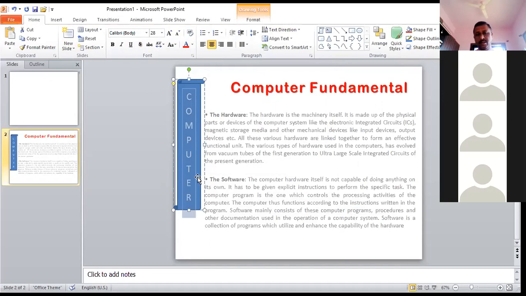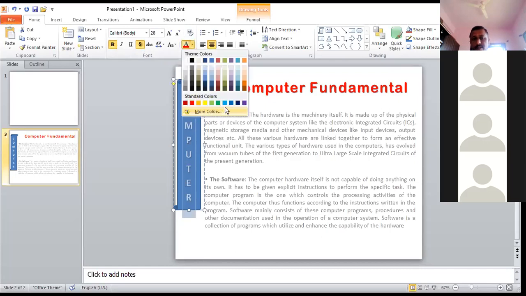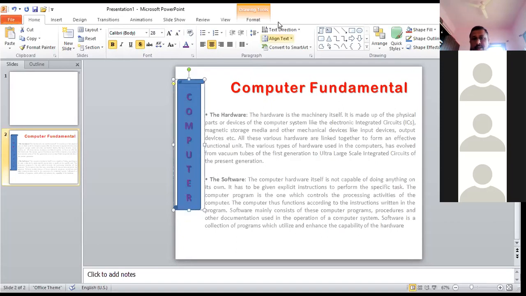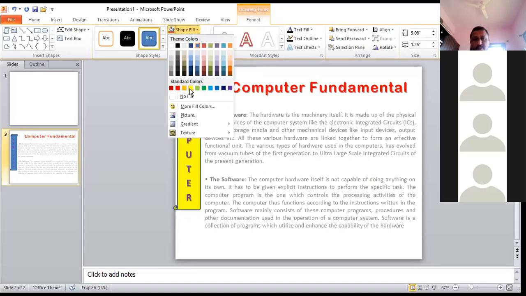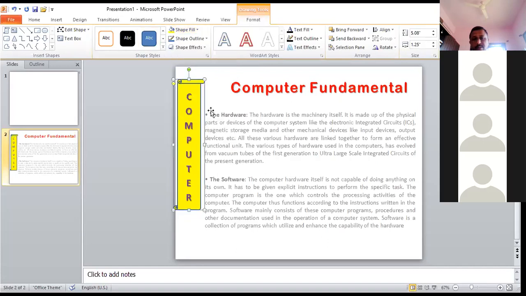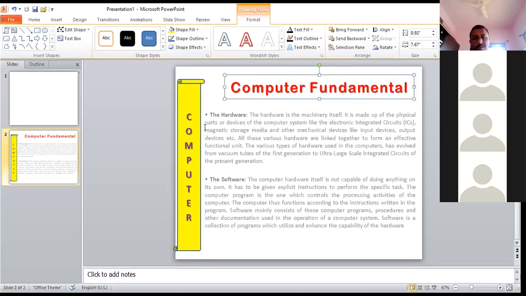Okay. Then you can make it bold and show the text. Shadow will be set there. Okay. Then you can change the color of the font. Then you can change the background color of the shape. Shape fill can be clicked on the format tab and you can change the shape fill color. You can choose the color which we need there or that is suitable for the object. Okay, so this is the way you can go for applying the formats.